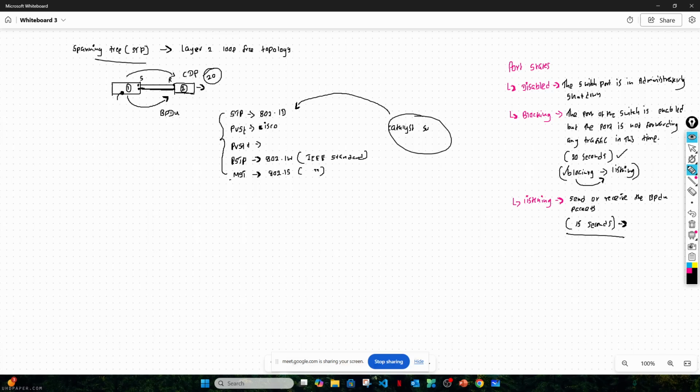So, do you know how the spanning tree election happens? The switches share the BPDU packets. After that, how does the election happen? For the election to happen, the switch must identify the bridge ID. Okay, I'll write it down here, the bridge ID.